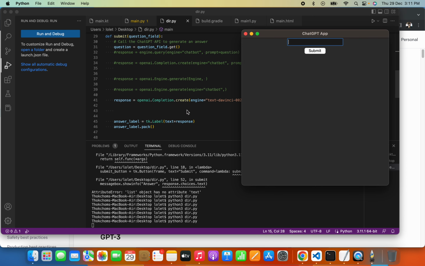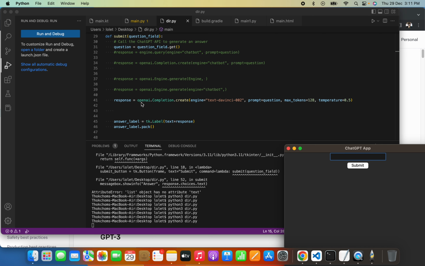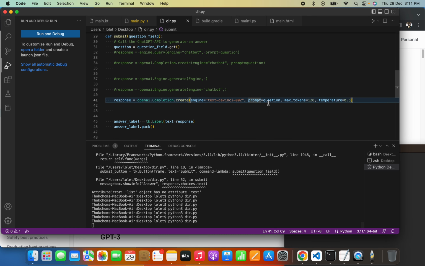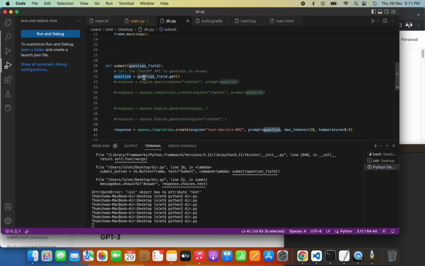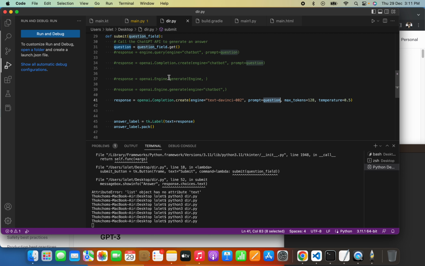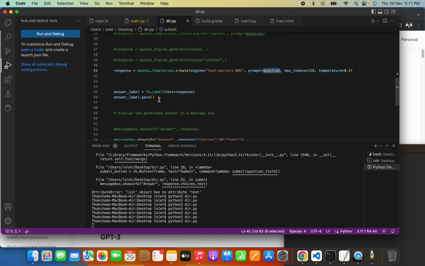We have already discussed this, right? So this is the engine name, prompt. We need something called prompt. So prompt is where the question comes from, right? This question is the bucket that contains the water, and it comes from this question field. That's it. So in this line: the name of the engine, the question prompt.